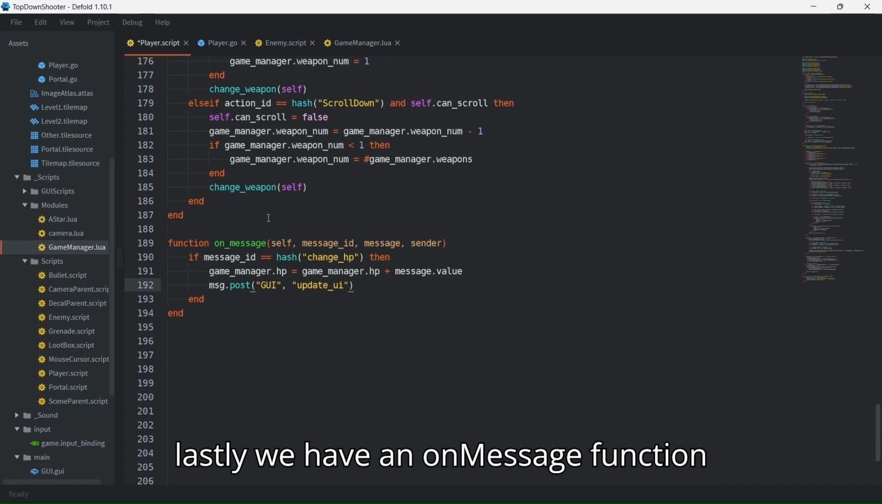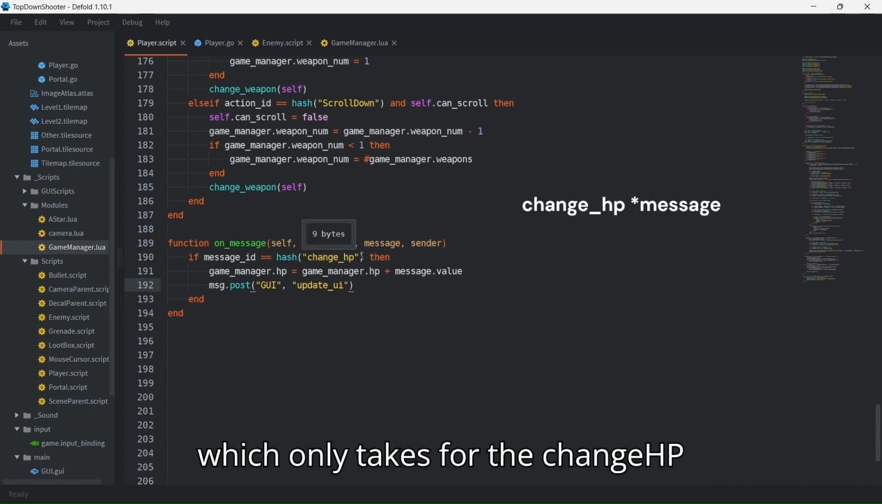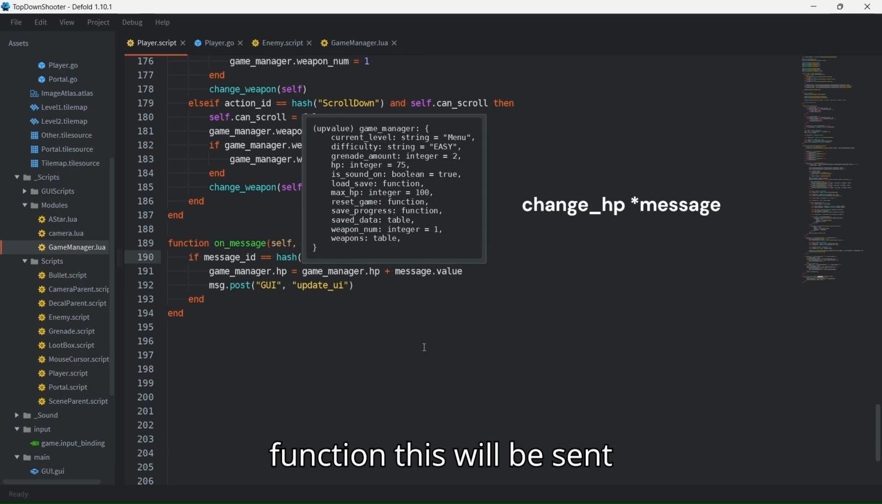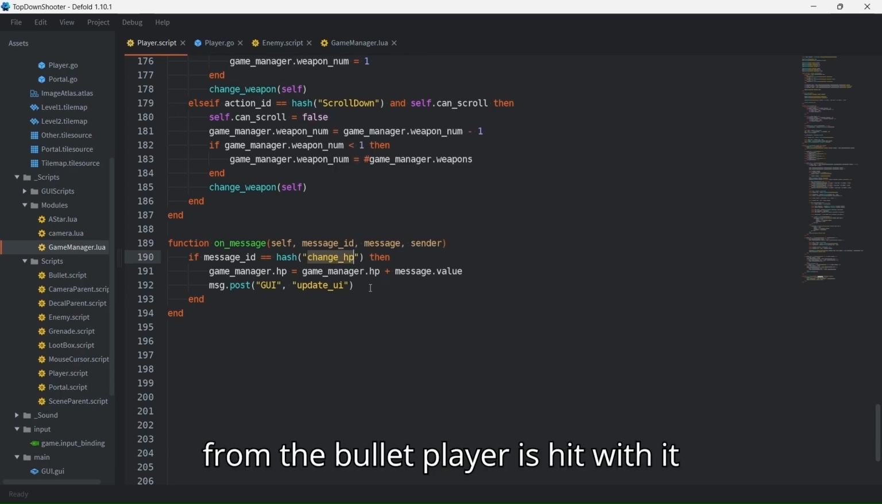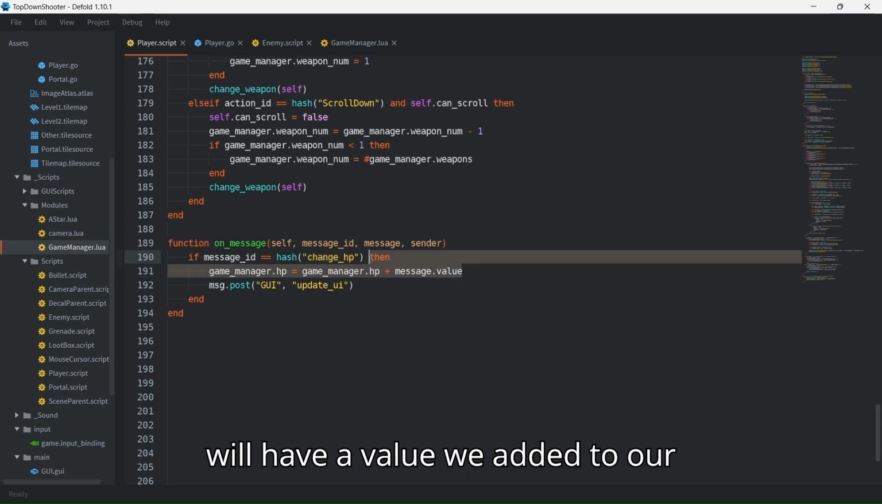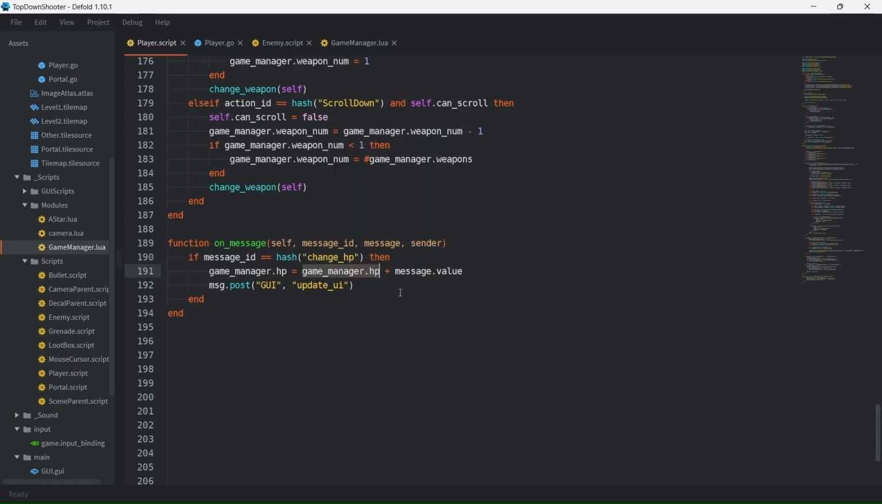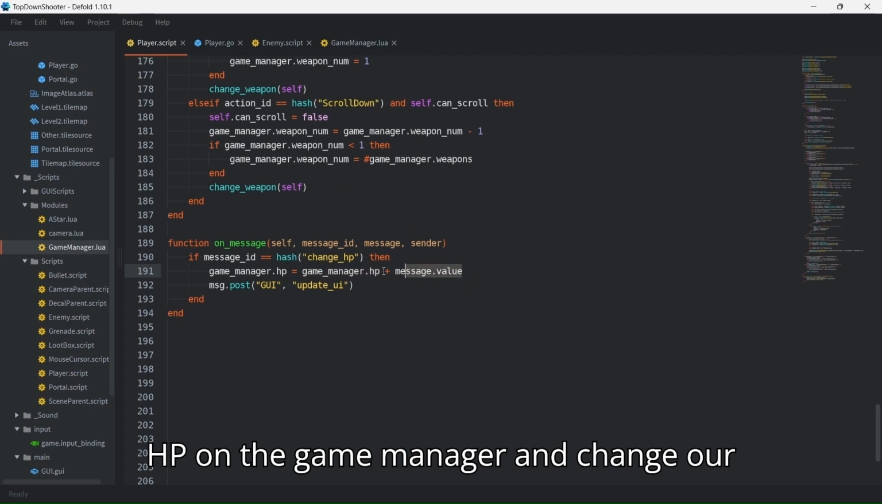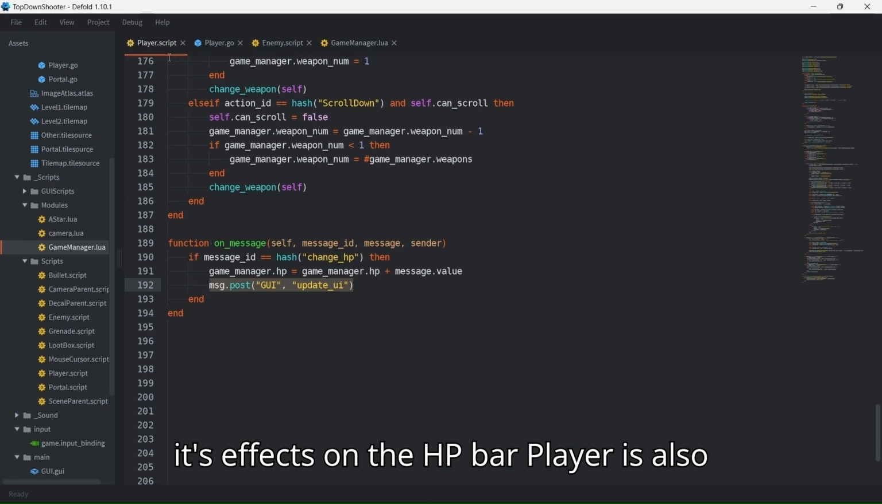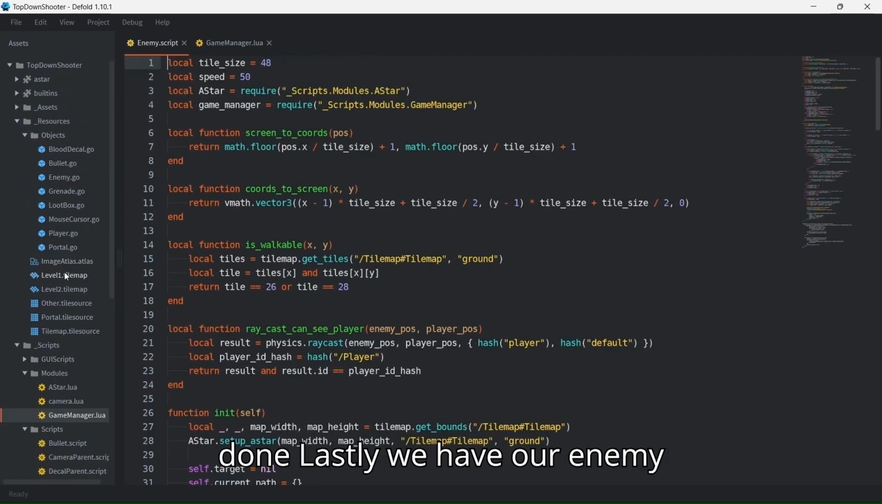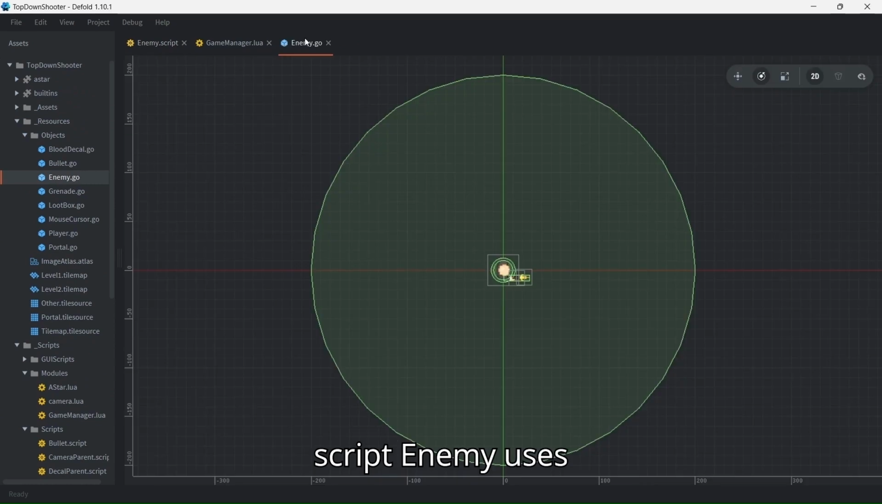Lastly, we have an onMessage function, which only checks for the change HP function. This will be sent from the bullet player is hit with. It will have a value. We add it to our HP on the game manager and change our HP. After that, we update the UI to see its effects on the HP bar. Player is also done. Lastly, we have our enemy script.